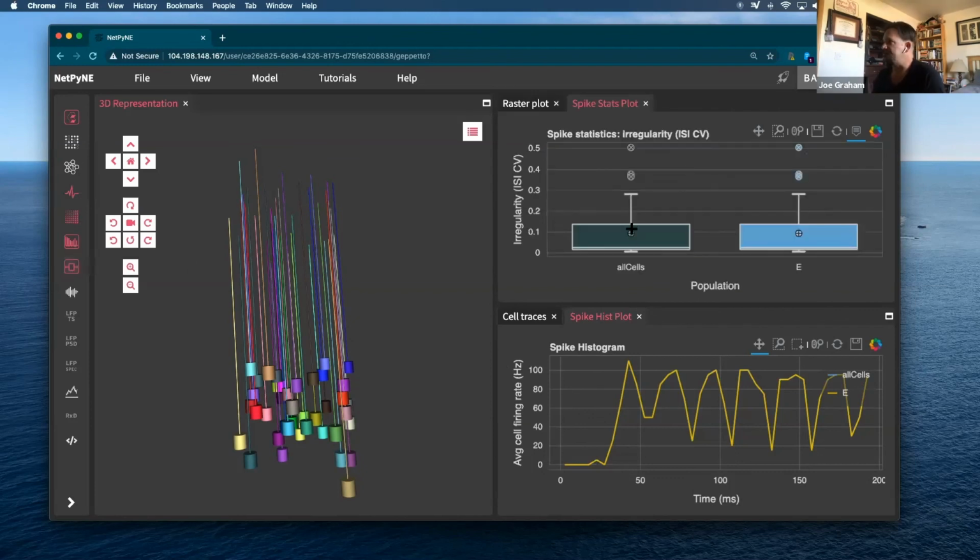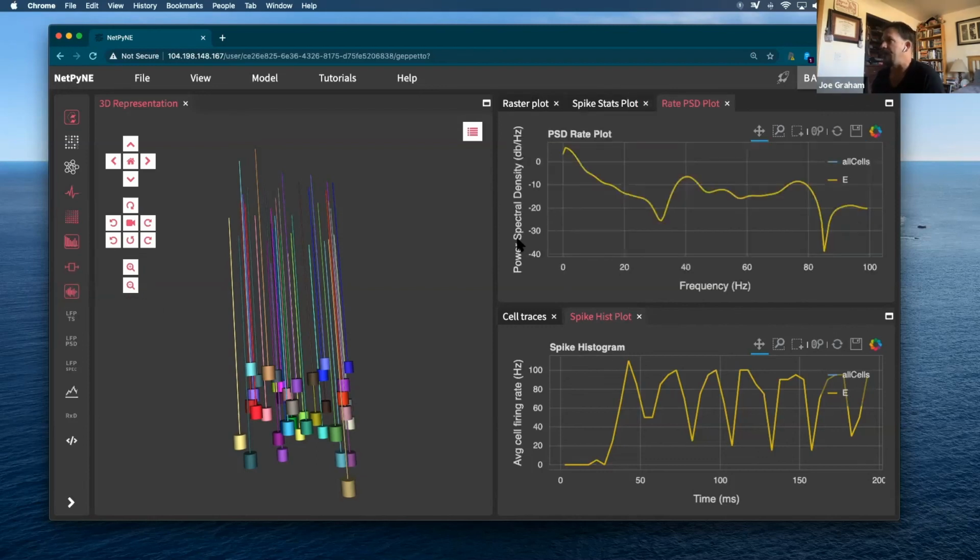There's a variety of spike statistics you can plot, but with only one population it's not very interesting. The power spectral density has the most power at the lower frequencies here, and so on. This is just a very simple model, but that shows you how you can explore this in a variety of ways. And so that's it for tutorial 1, a very simple single population network with one cell type.